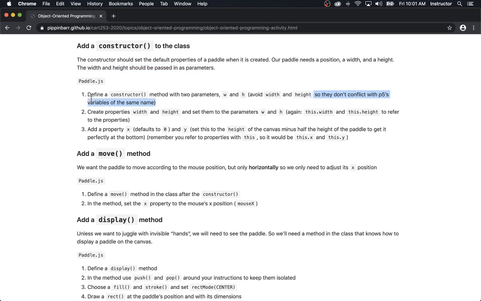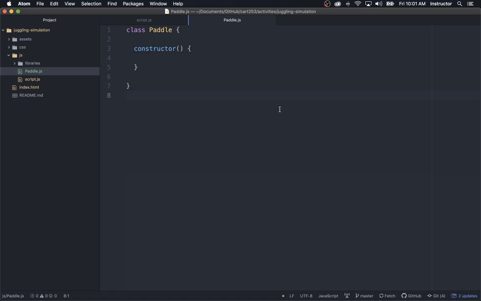So there's no real point in passing in those parameters. So first of all, define a constructor method with two parameters, W and H. I'm avoiding calling those two parameters width and height because I don't want them to conflict with P5's variables called width and height, because I'm actually going to use the height one. I'm going to want my two parameters there in the parentheses, right? So now when I create a paddle, I can give it a width and a height.